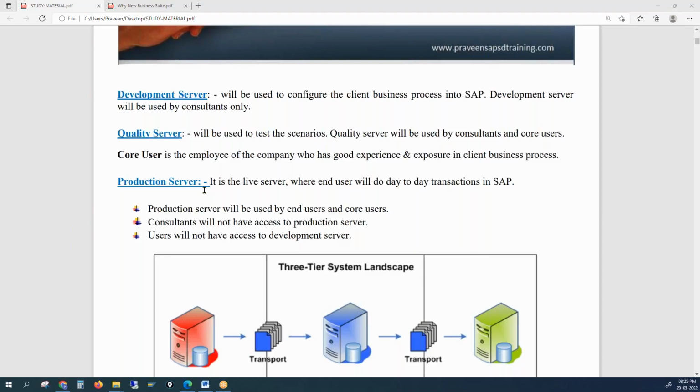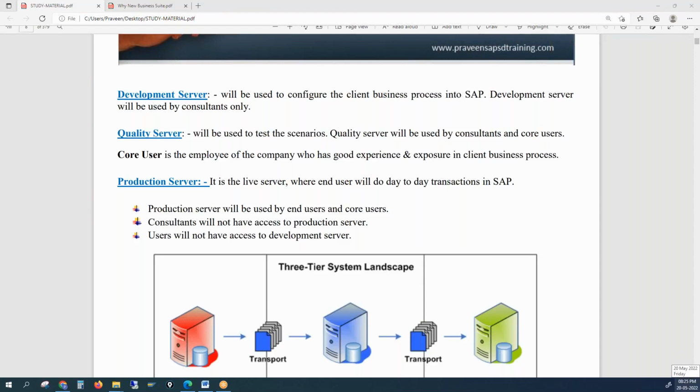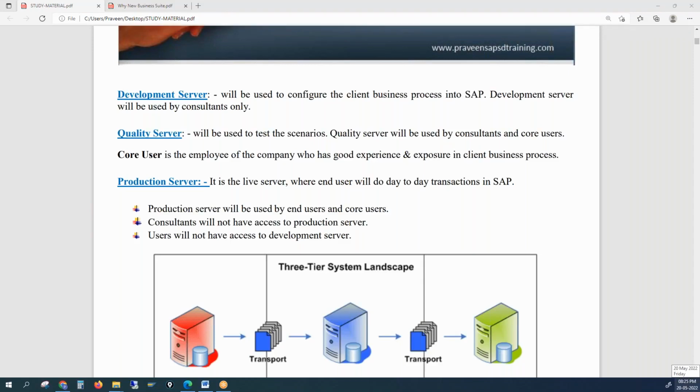If they ask a question in the interview, what is your landscape? What will be your answer? Anyone? 3 servers. Right? We should always go with the best practice.